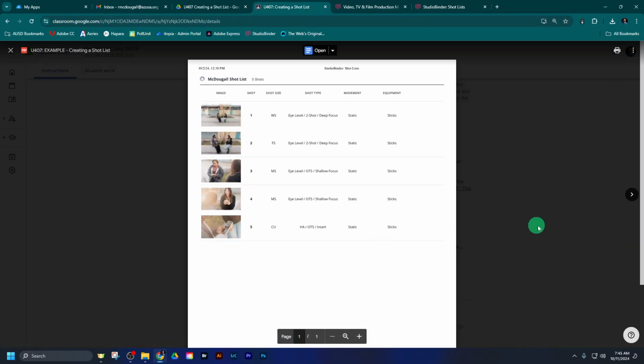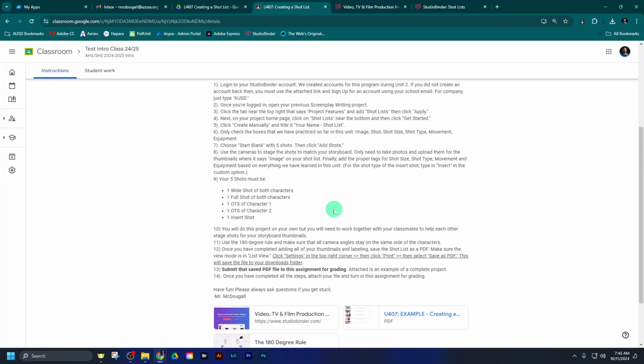We're going to have these 5, and then these are the requirements for your shots. So you're going to take 5 shots from your screenplay of your 2 characters talking, and they must be these specific 5. You need 1 wide shot of both characters. You need 1 full shot of both characters. You need an OTS, or an over the shoulder, of the first character, and you need an over the shoulder of the second character. And lastly, you need an insert shot, which is a close-up of an object or something important. And you can see that's what I have right here.